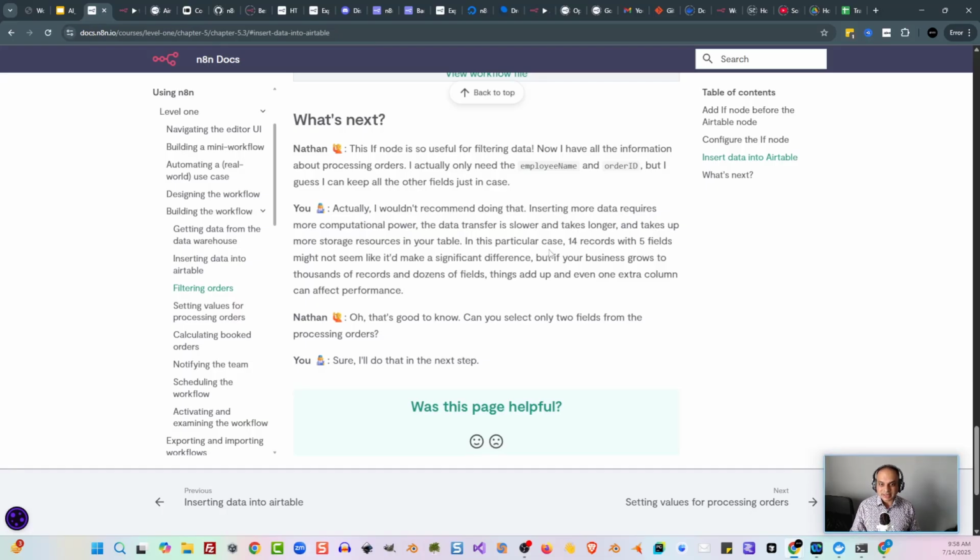In this particular case, we've got 16 records with several fields. It might not seem like it makes a significant difference, but if your business grows and you've got thousands and thousands of records, then this will add up. It's going to cost you more, it's going to take more time, and it's going to be more of a challenge. And so Nathan is like, oh, that's good to know. So can you select only 2 fields from the processing orders? So there's the little interaction with the client and customer. And this is great because the n8n team has really thought through an actual client situation, and that's what we're going through right now.